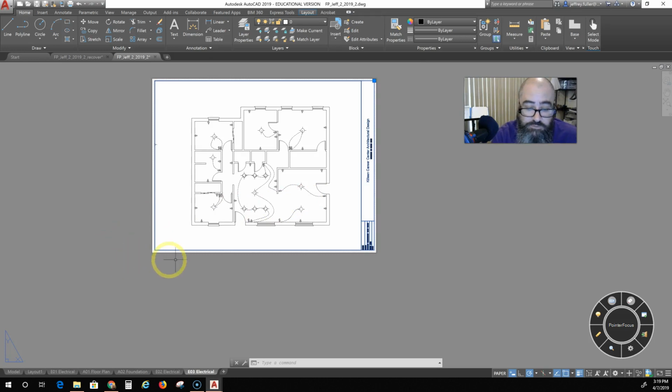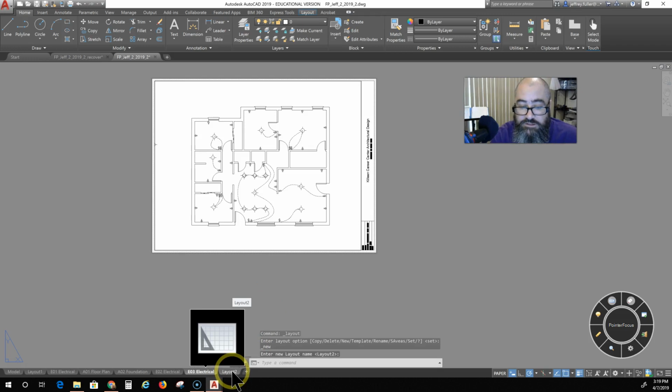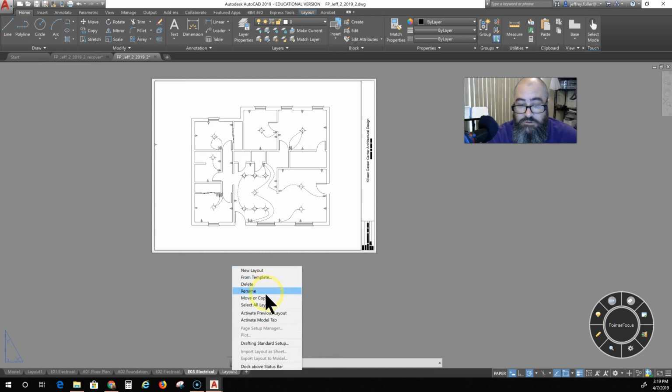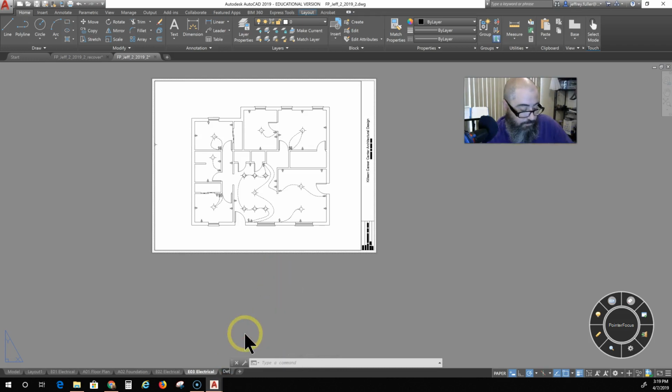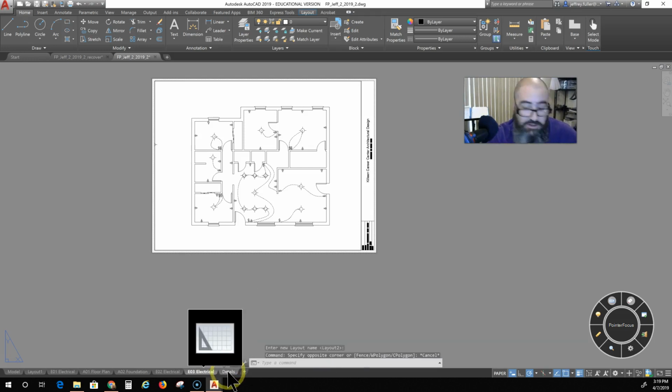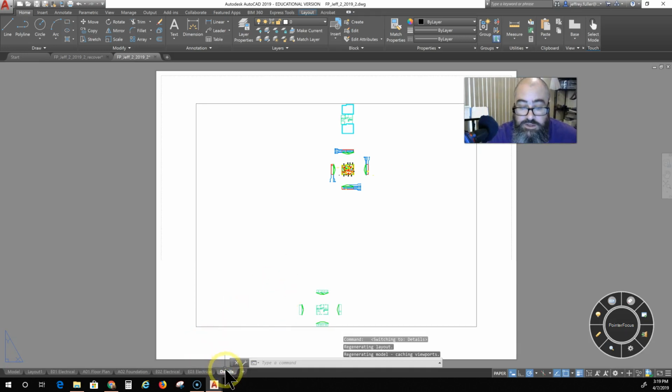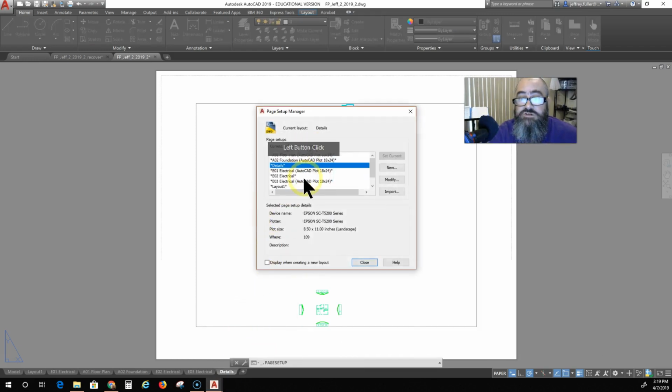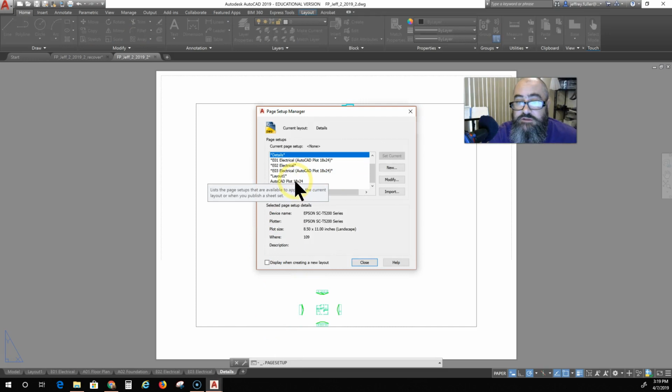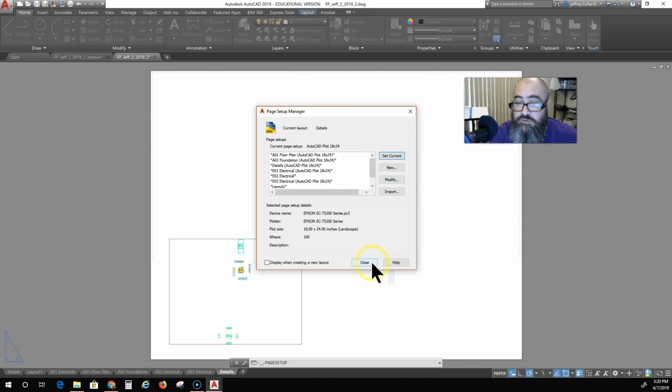Now, to create multiple viewports, all right, let's create another layout. And I'll just call this one details. This is how you will do your details. Click on this, rename it details. Okay, and I'm going to activate it, and I'm going to edit it. I'm going to right click again, go to Page Setup Manager, and choose the 18 by 24 AutoCAD plot. Set that to current, and you see how it resized in the back.